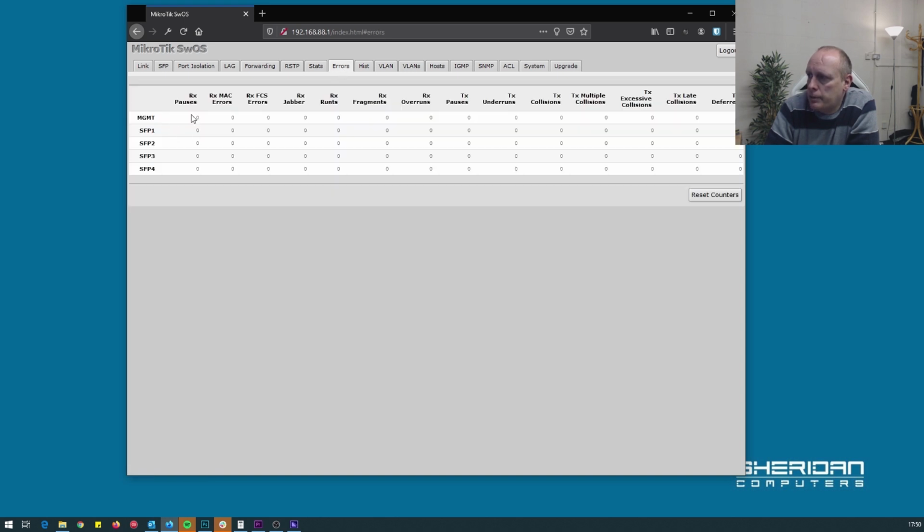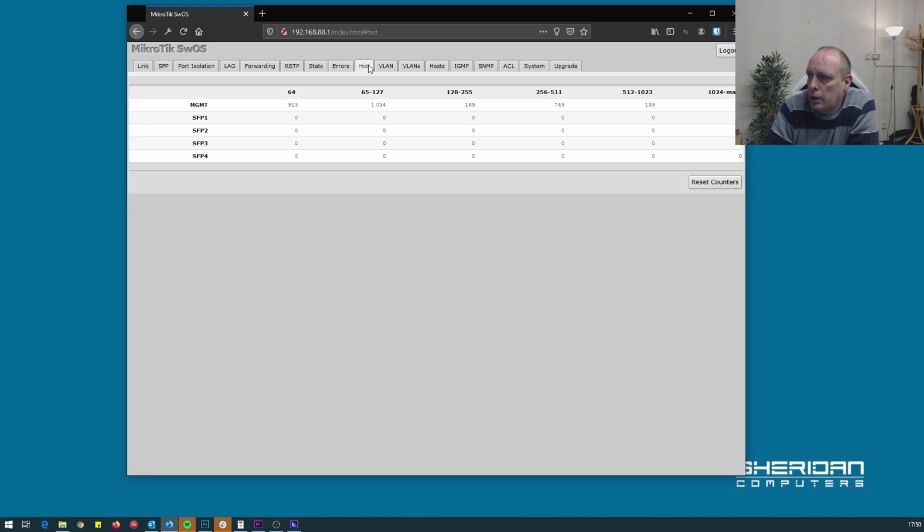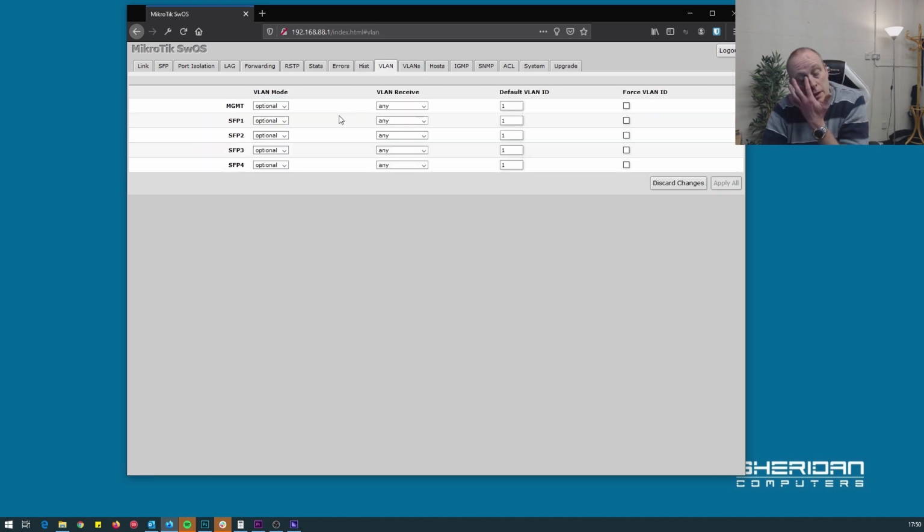We've got an errors tab, no errors showing. History. VLANs. Now this is the part that I wanted to look at for myself because I wasn't sure how it was set up. So they're optional and it's set to receive any VLANs, so they're basically in trunk mode. We can force a default VLAN to a specific port by obviously ticking force VLAN ID and setting the VLAN ID. I don't need to do that. Let's say they're all set up in the trunk mode anyway.